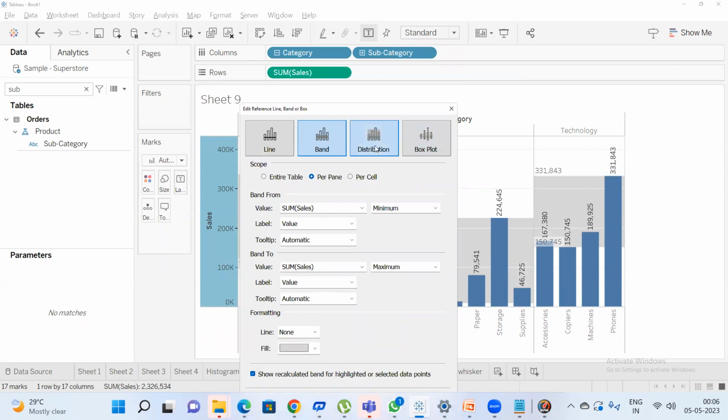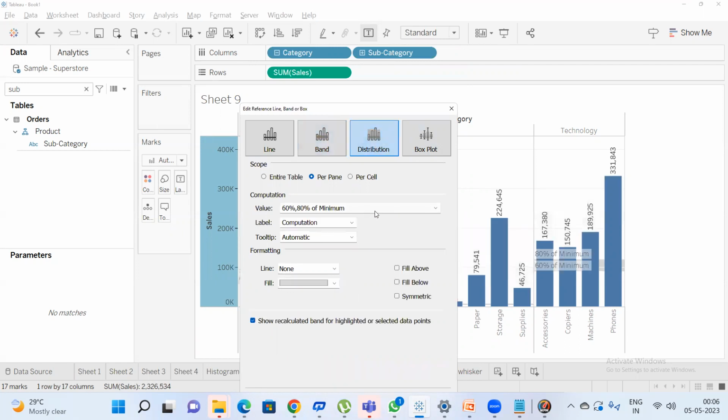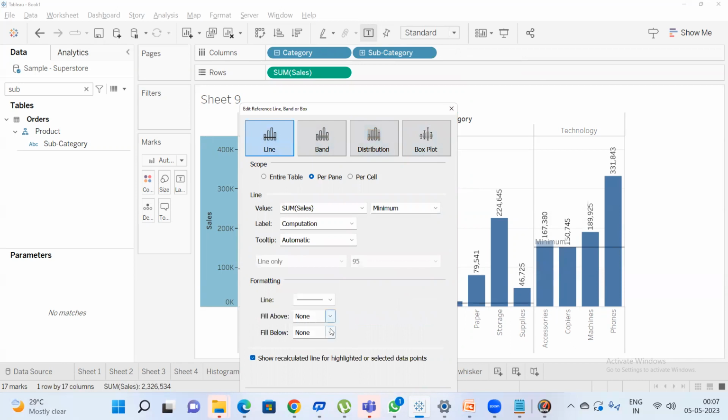Okay. So distribution is also similar. It will also create a band, but here it uses mathematical computations, 60% and 80%. You can give the percentages, or you can specify 10%, 20%. Based on the value, it will compute. And in line, we can fill above and below.